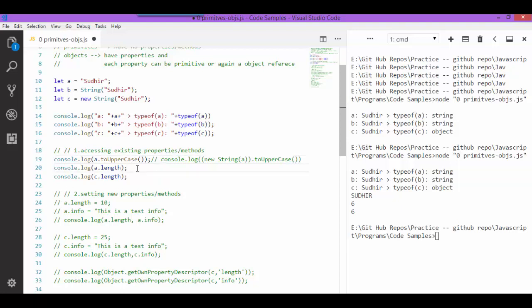So similarly here also, what is happening when we are accessing the length property? Even though the primitive string value has no length property associated with it, while accessing it, it internally converts the string to the corresponding wrapper object of string type. So all the methods and properties available on the string object will be available with this variable. That's why we are getting length. And for C it's obvious anyway, it's a string object, so length is present and we can access that.